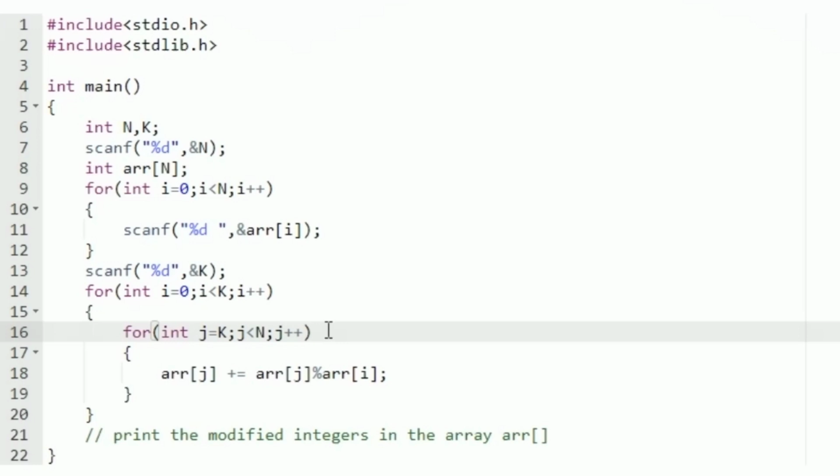So it is nothing but we have to find the remainder when arr of j is divided by arr of i, and we have to add that remainder value with the original value of arr of j. So here I am performing that operation. So I am setting arr of j plus equal to arr of j mod arr of i. So here we perform the operation given in the question. So this is how we will be performing.